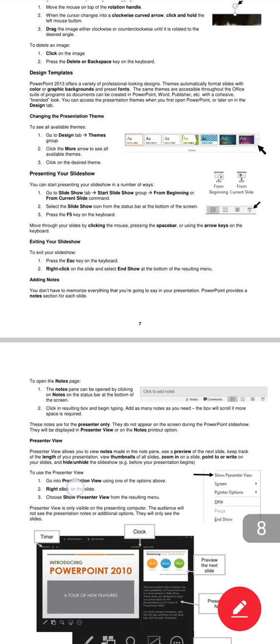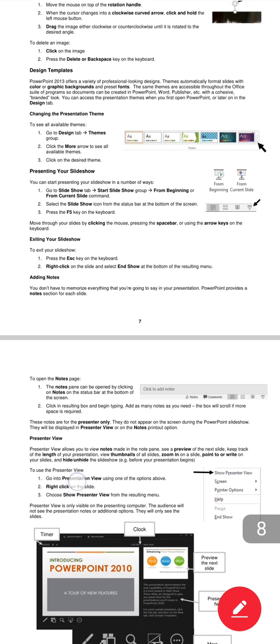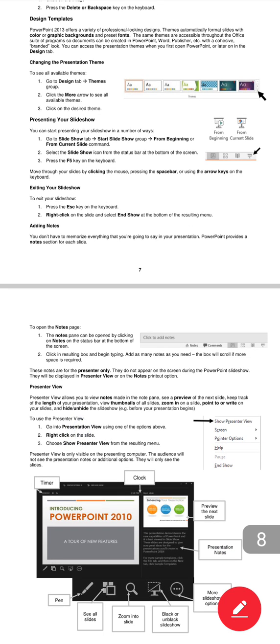You just click on your slides in which you added notes, then click on add notes so your notes appear. You write anything in your notes for memorizing. To open the note page, the notes pane can be opened by clicking on Notes on the status bar at the bottom of the screen. Click in the resulting box and begin typing.